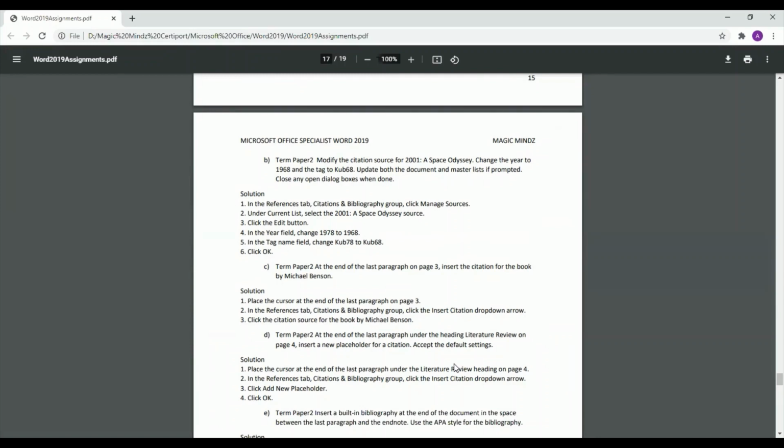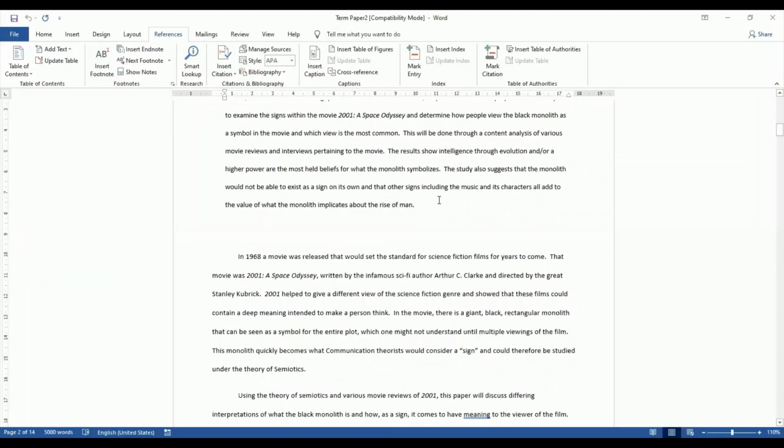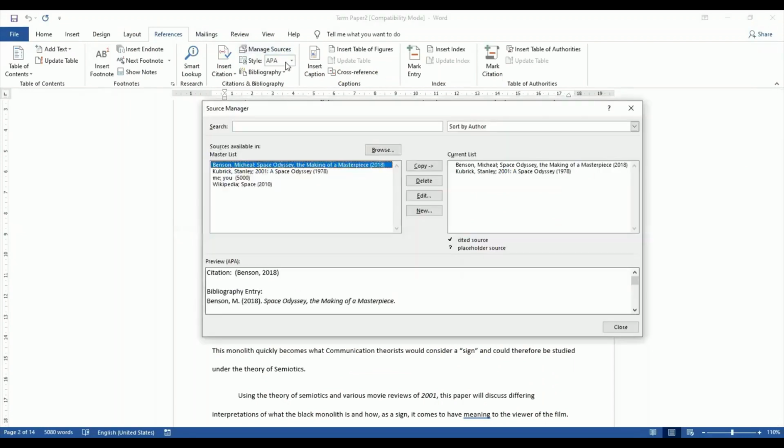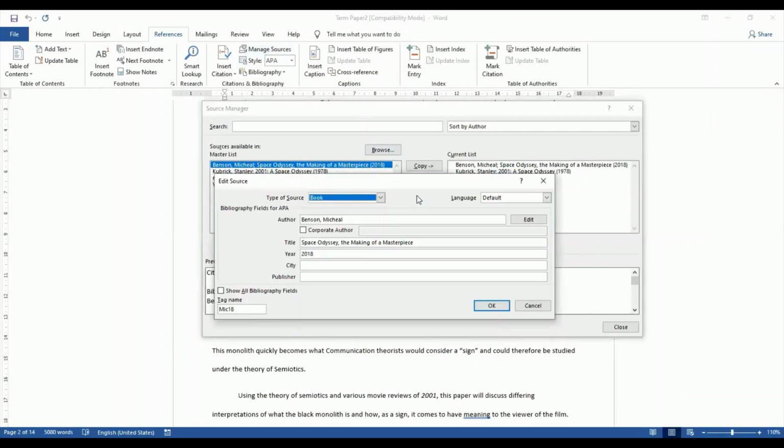और जो उसका tag है, tag is a small little thing along with the citation. उसको मुझे करना है KUB68. ठीक है? So let's open this file. अब citation मैंने add किया है. Where will it be? It will be in managed sources. Under references, managed sources. ये मेरा citation आ गया. Benson. इसको मुझे edit करना है. Year को change करना है into 1968.